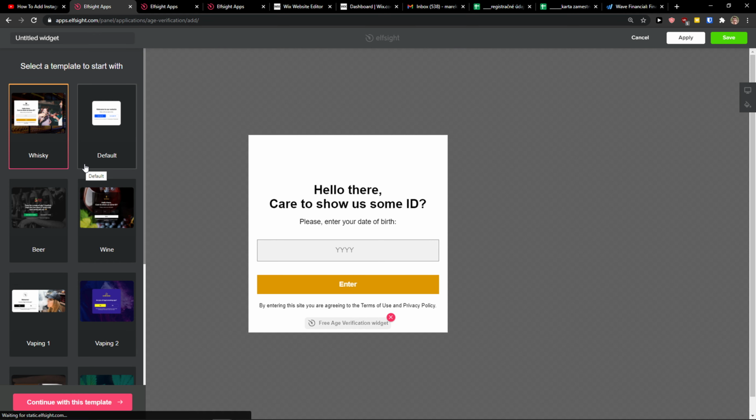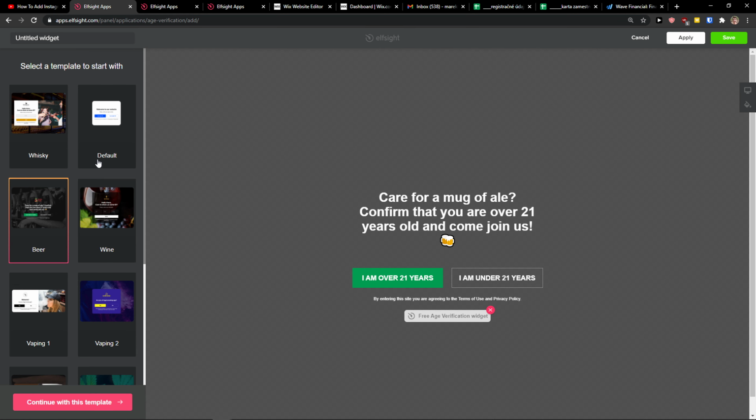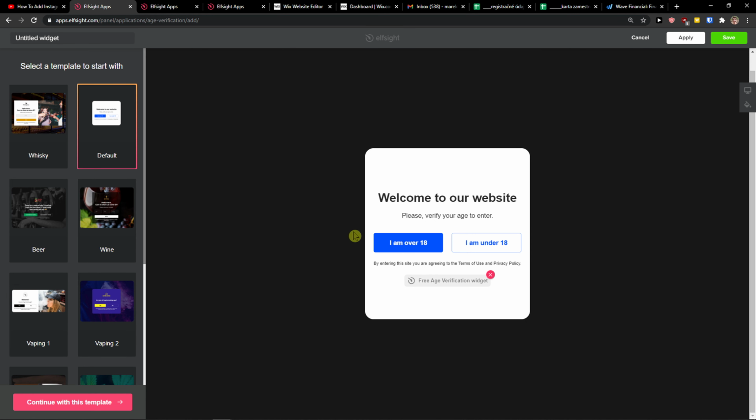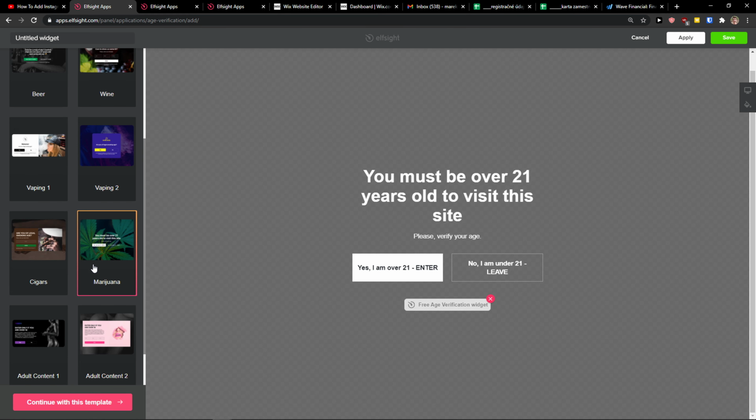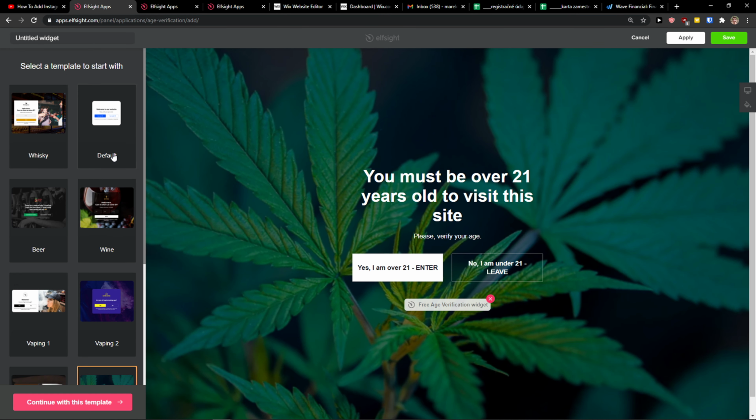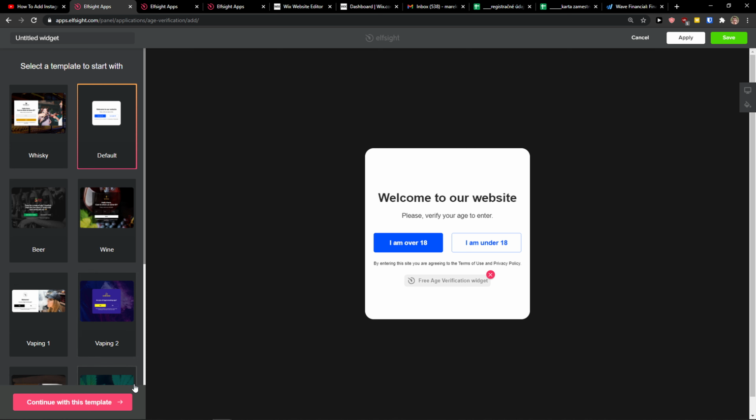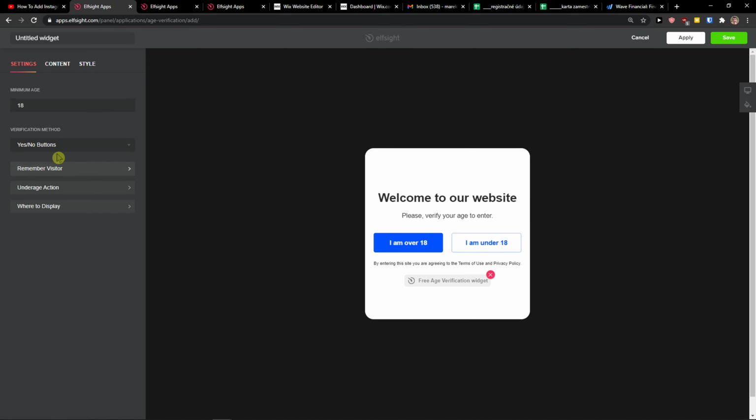And here you can choose between whiskey, default, beer, right? And I'm going with this one. It's up to you which one you choose. For example this one here, Rastafarian, and continue with the template.